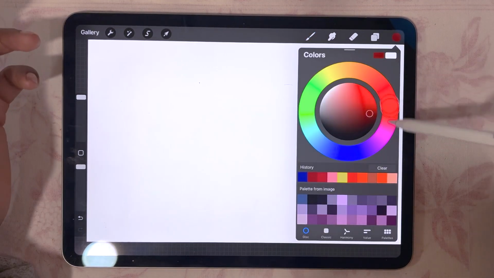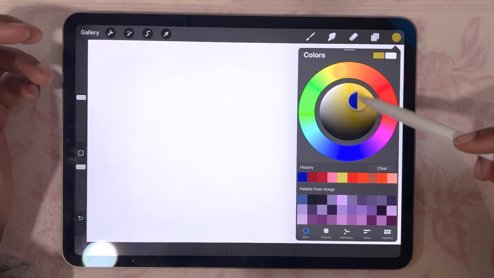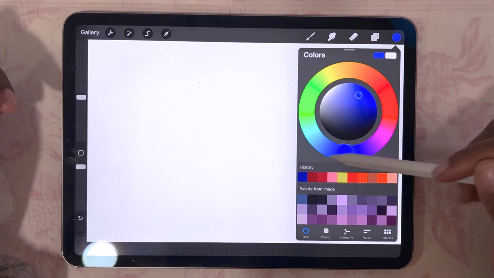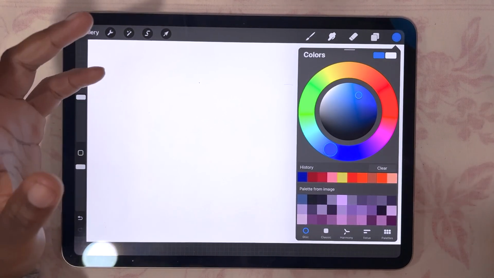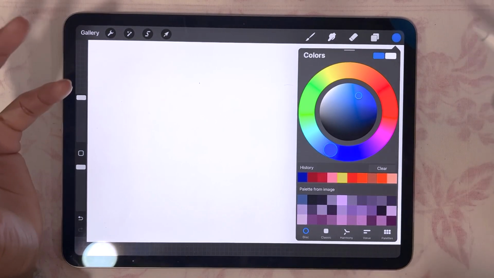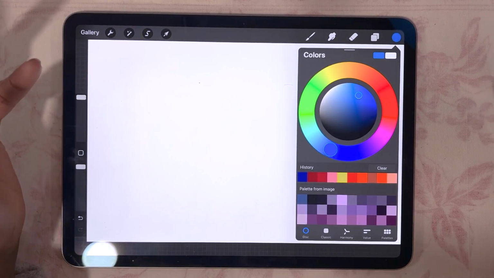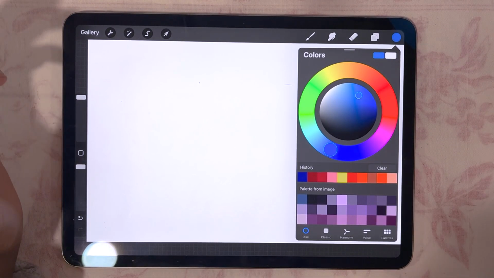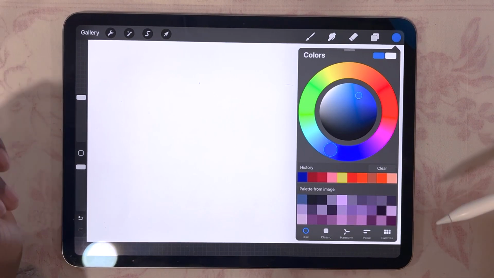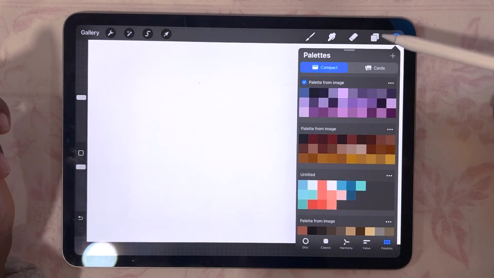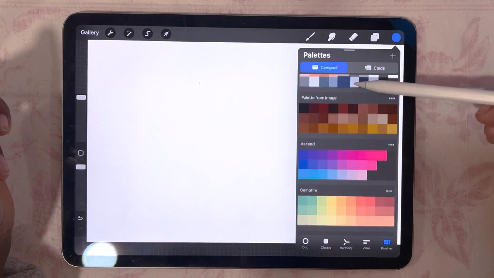This color wheel is what you'll typically see, where you can choose exactly what color you want to use. And it's perfectly perfect the way it is. However, if you want a specified palette, if you want to keep a cohesive theme going with some different artwork, or if you're using a reference photo and you want to replicate the colors, what you'll do is click here, palettes. And as you can see, I have a few palettes already made here.